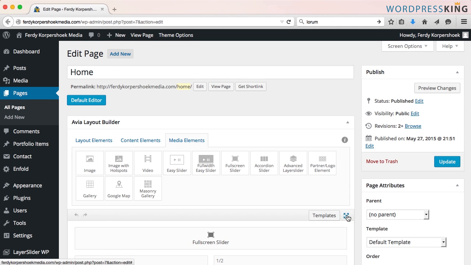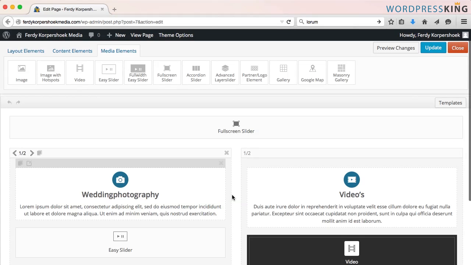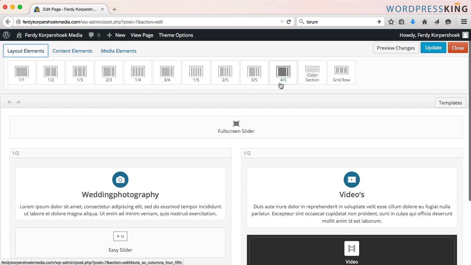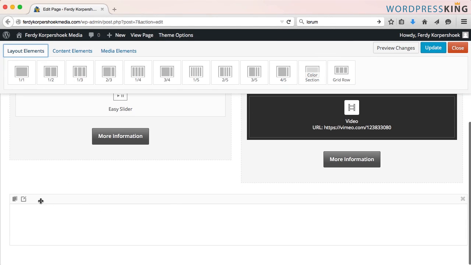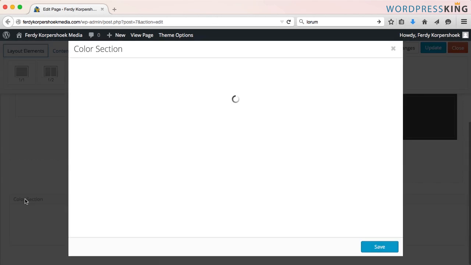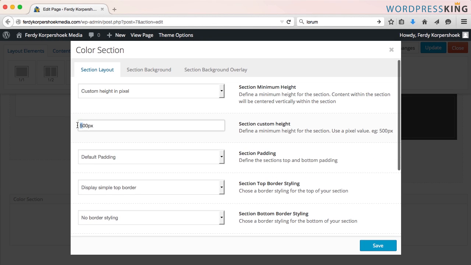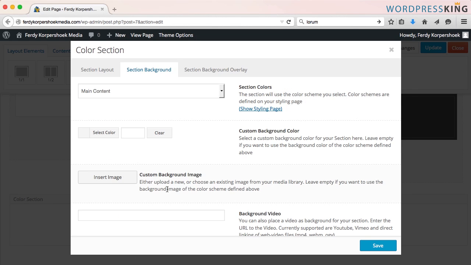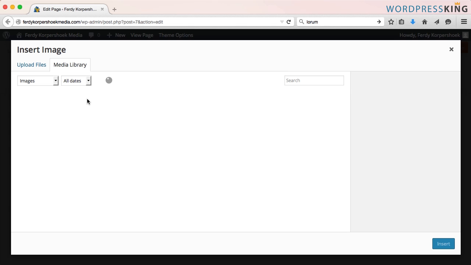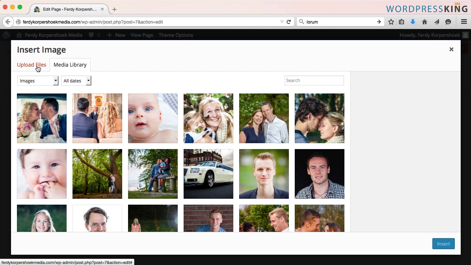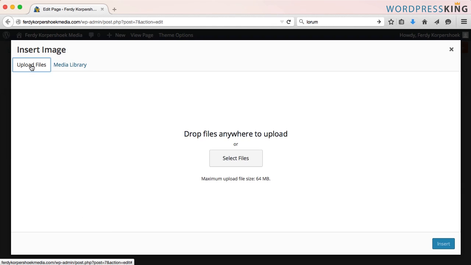So I go back to this icon, I expand it, I go to layout elements and I say color section. I scroll down, click on this icon, make the height 300 and the section background, let's insert an image. Let me see which one. Sometimes I like to upload a blurred image. But for now I will choose a new picture.